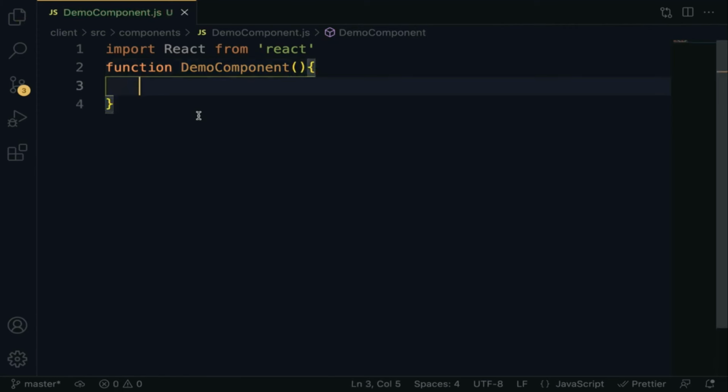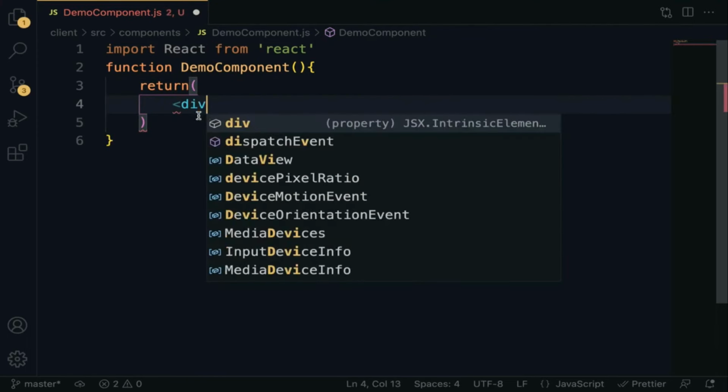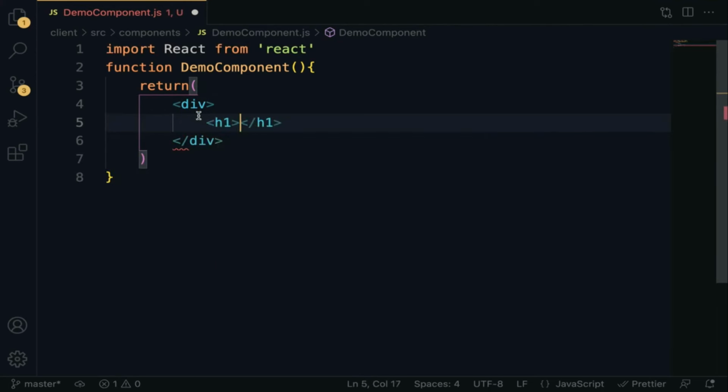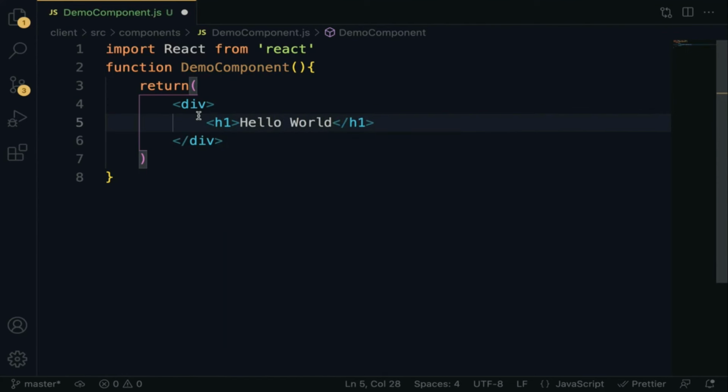Functional component returns JSX markup, which describes the UI. We are going to have a div, and right within the div, we are going to have an h1 tag. And I'm going to do hello world. It's as simple as that. So now we have succeeded in creating our functional component. The next in line is to have it displayed on the browser.